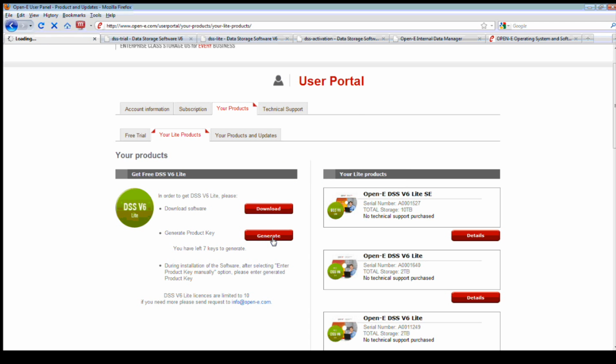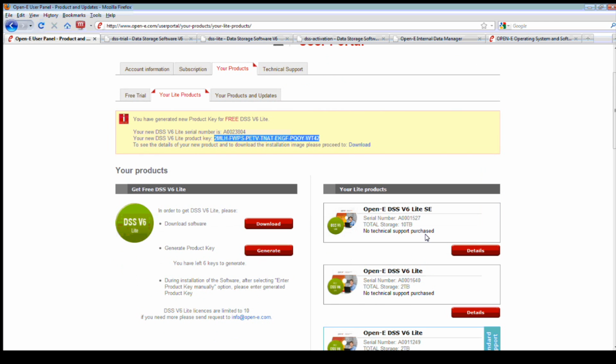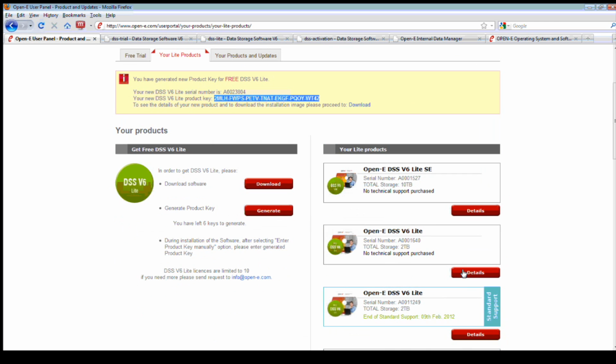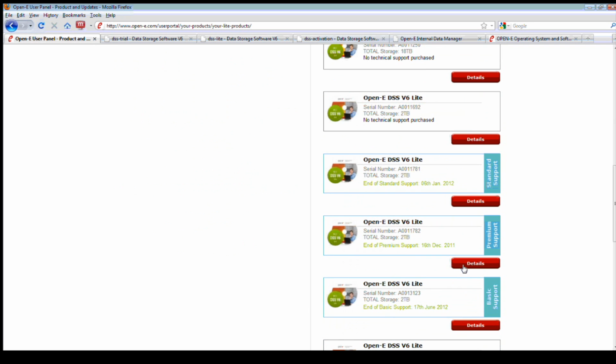So here, if you want to generate a key, you just click on the generate key button. And this is right here in your Lite products. And you'll see right here in the user tabs, here's the key and now also the serial number associated with it. So you can just copy and paste this key right in the GUI of the Help About section of DSS V6 or the Lite, V6 Lite.